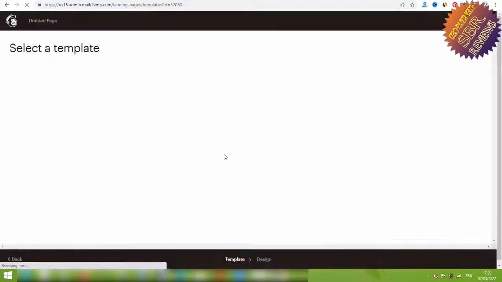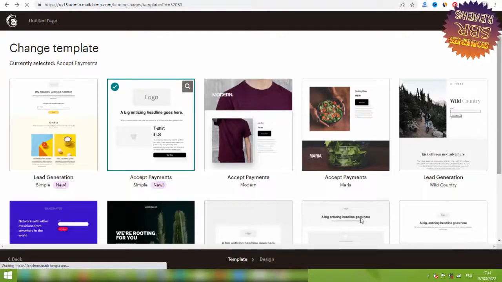Waiting a moment. Select a template. I will select one template, the very basic template, the first basic template, the white template. We see here a lot of templates. I will create a simple lead generation template.